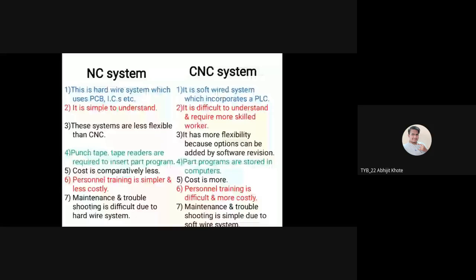They are going to just visit all the departments in that company and get all the information regarding production in each and every department: how they are making the process planning, how they are making scheduling, how they are making the verification part. So in all these respects you will get knowledge about the actual production of that part. Then, maintenance and troubleshooting is difficult due to the hardwired system.